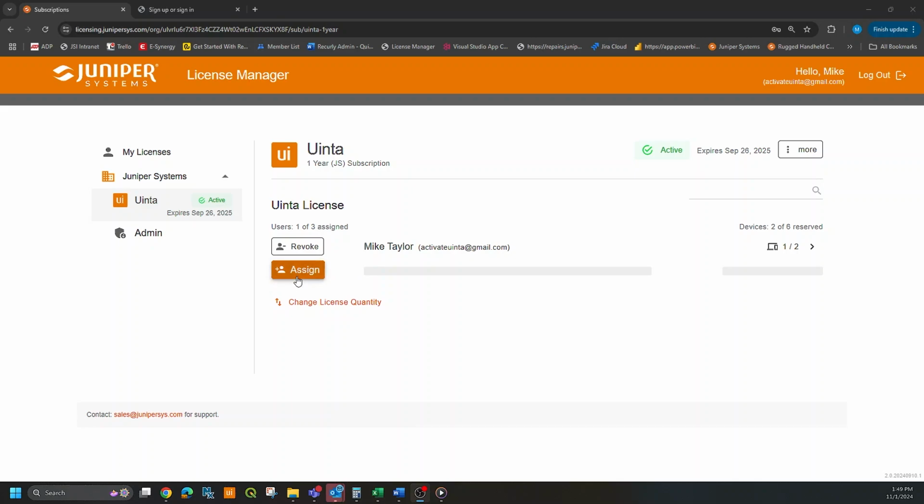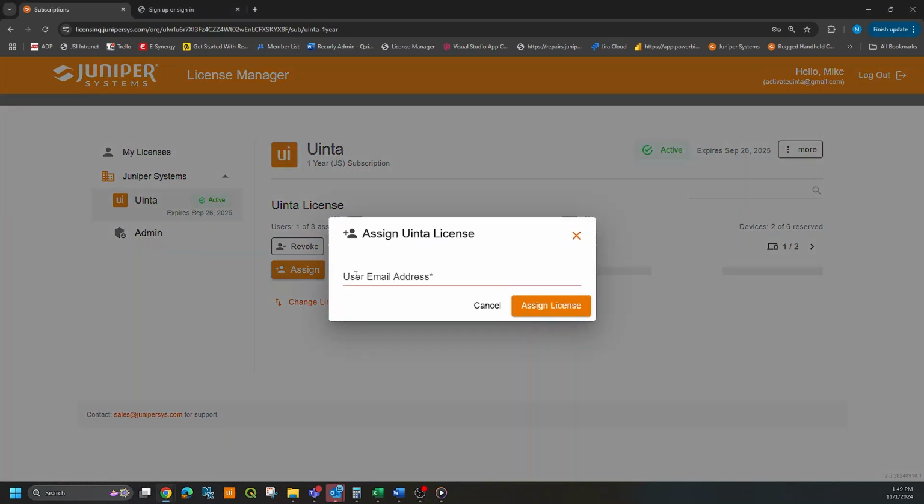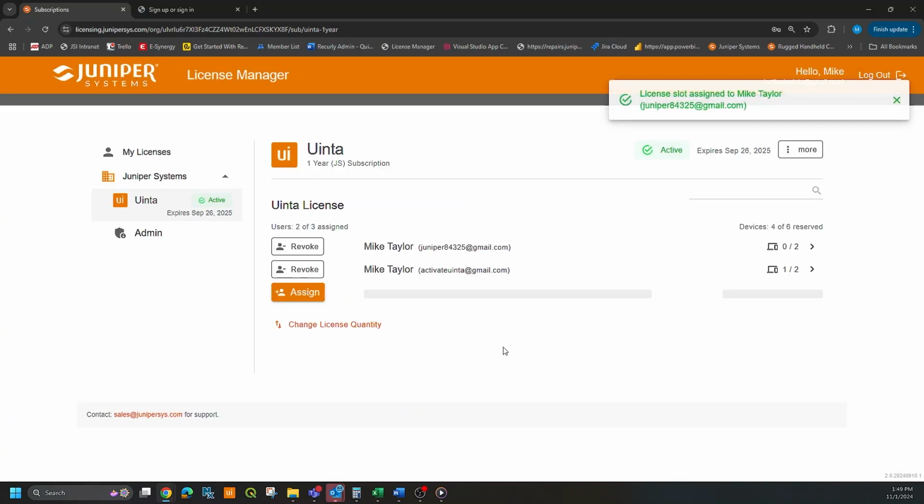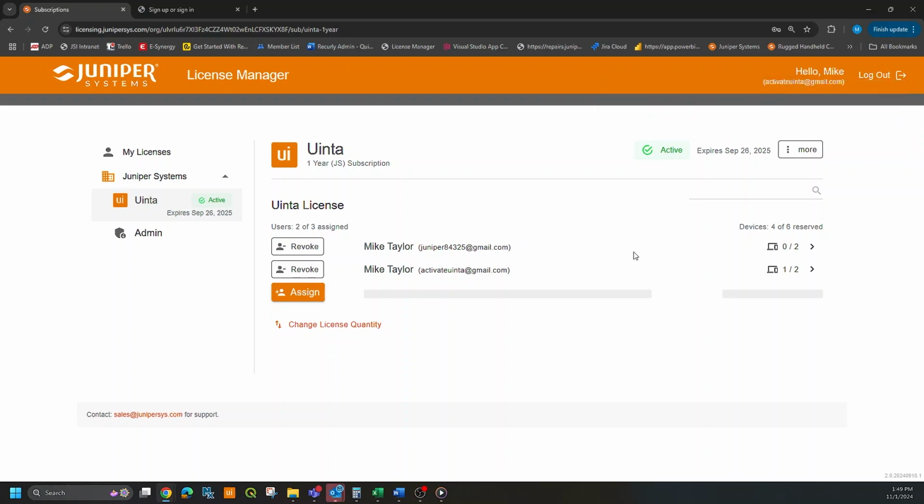So if I wanted to assign one, I'd go ahead and select the Assign button. Let's type in an email and assign the license. And now we can see that that license has been assigned. And we can see that we have now consumed that additional slot. So now we have 2 of 3 licenses assigned. We can also see over here that this new license has not activated any of the devices.